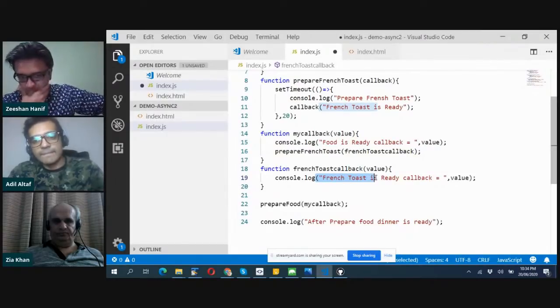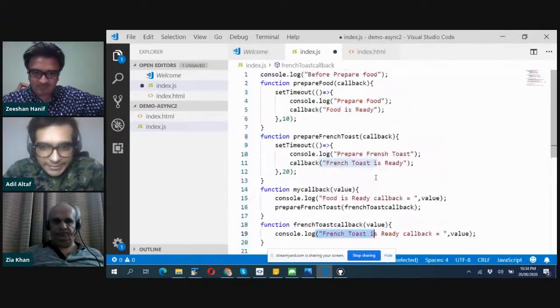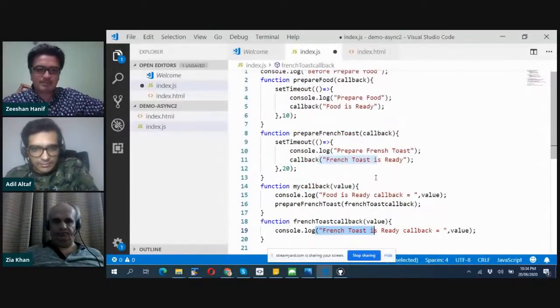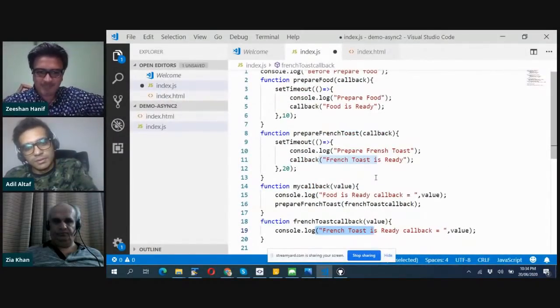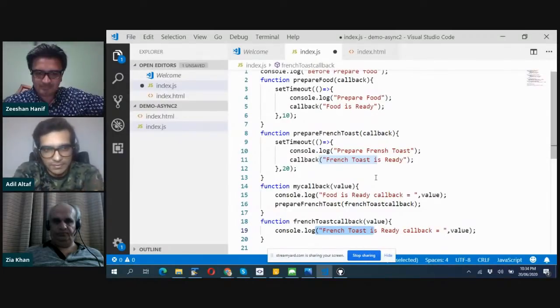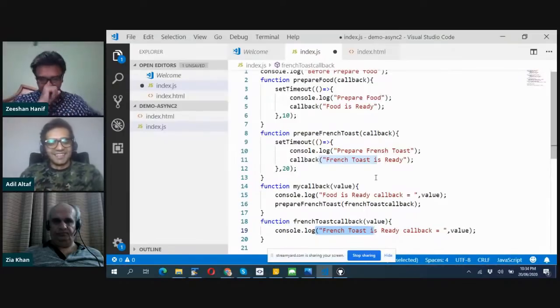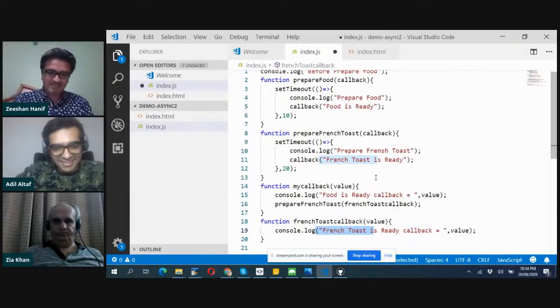So this is how we used to do asynchronous programming with callbacks. Now, Zeeshan, they used to call something callback hell. Why did people hate writing callbacks?